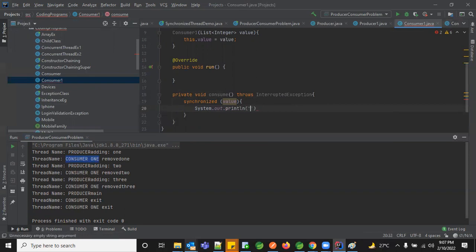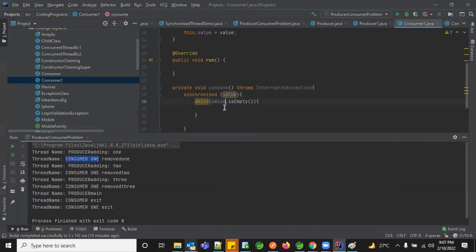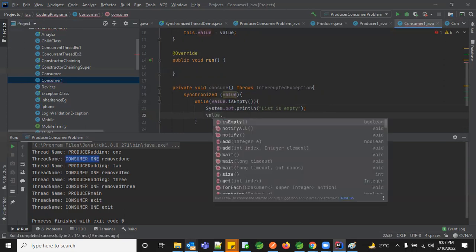Did you understand the topic? Yes. Okay. So now we are going to check every time whether the list is empty or it has some data. So this is the list value. To check empty, we have this empty method. Whenever it is full from the producer aspect, we are going to wait. Whenever the list is empty from the consumer aspect, we are going to wait. So for that, which object has to wait? The list object has to wait.